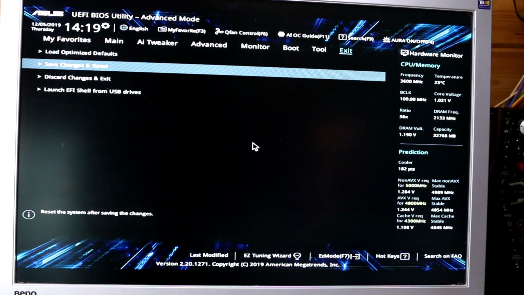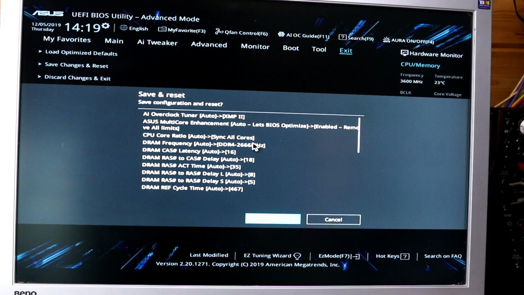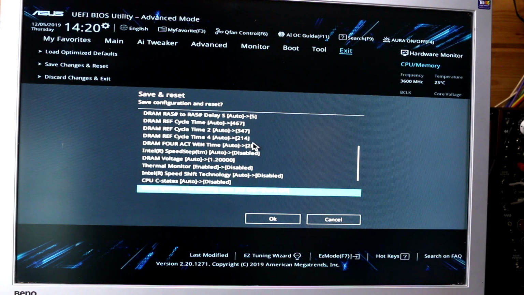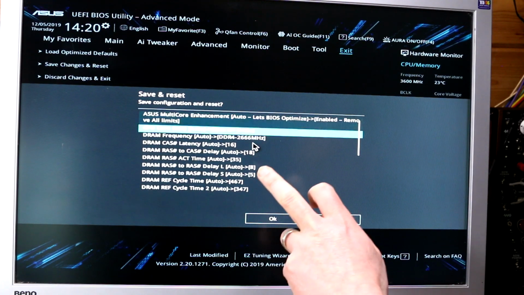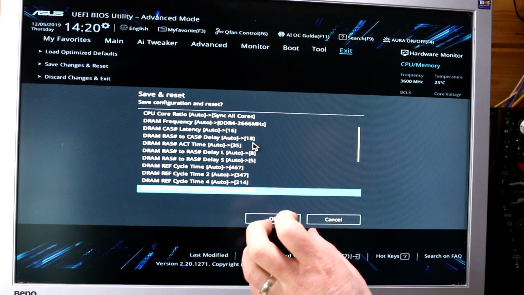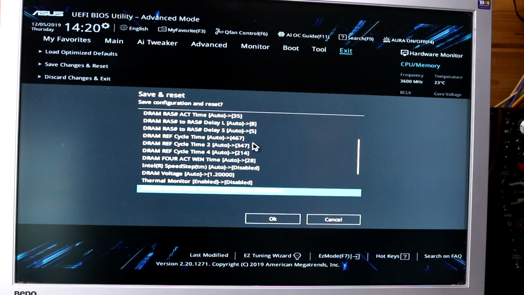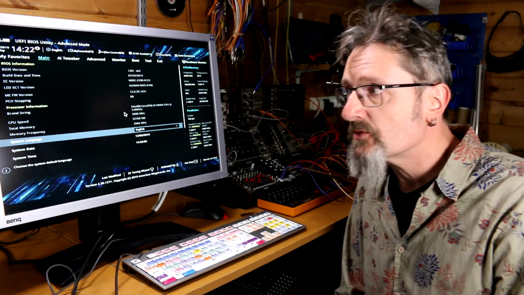Finally, on exit, go to Save Changes and Reset. This very helpfully provides you with a list of all the things that you've done, all the changes that have been made. A lot of these are to do with the XMP switch that we enabled. So there is a lot of small adjustment going on there just through selecting that profile, which can be very useful. Go OK to reset, and those settings will be applied. Good, that should be it.